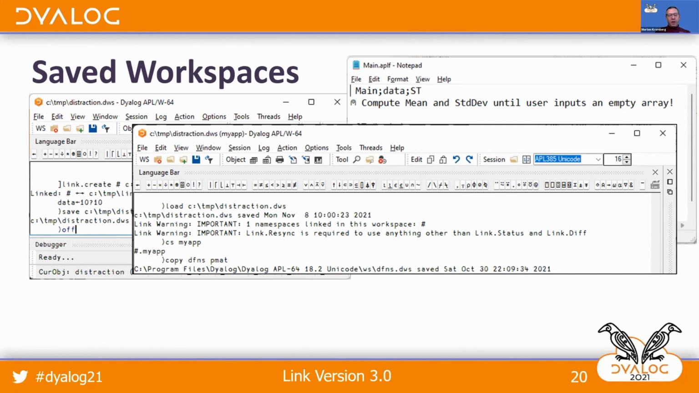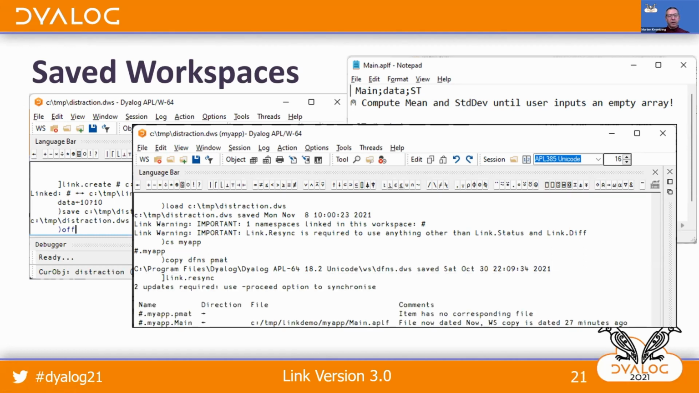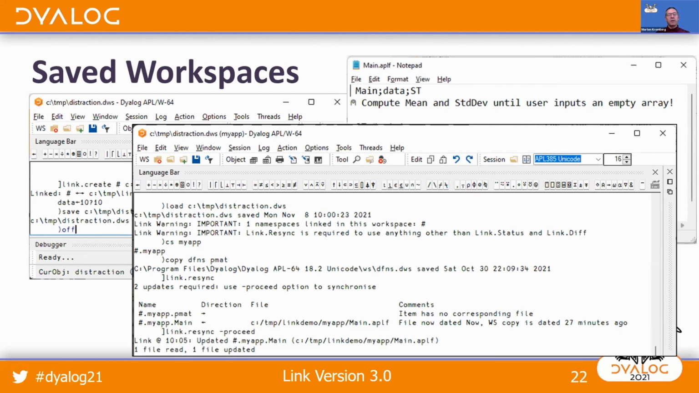And in this case, the user then, before doing a link resync, makes matters worse by copying a function in using )copy, which is something that Link doesn't immediately detect. It only has hooks in the editor. So now we have a function in the workspace that isn't on file, and one of the files has been changed. And it's the job of link resync to detect this and tell you that updates are required. You have a quick look at what link resync recommends, and if you like that, you can say proceed, and then the files are copied in the necessary directions, and you can continue work.